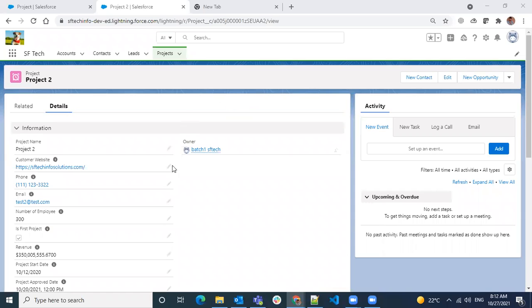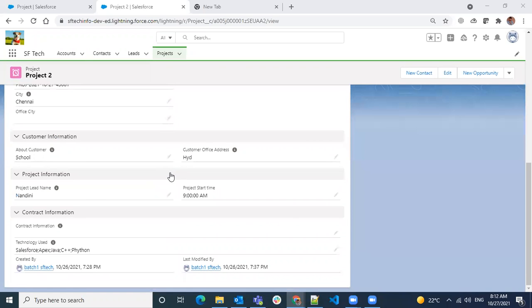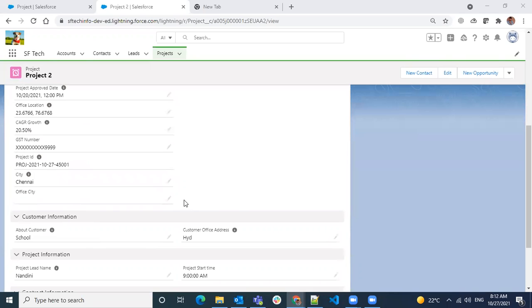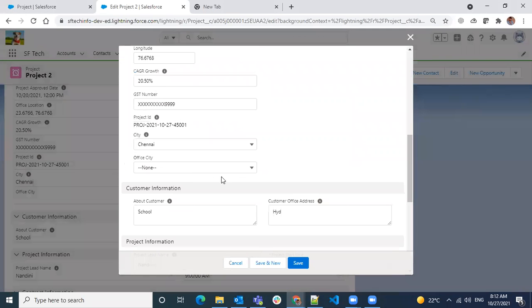Okay, we have created a field called office city. I have not given any values over there, right? I have just selected one of the existing global pick list values as a city. Let's see how the value looks. See, we have the same list over here and the same list over here.